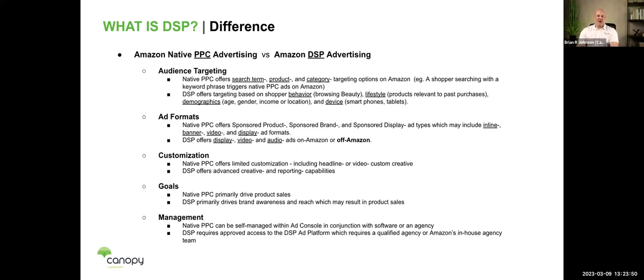There's a lot more work. You typically have to work with an agency, and it's worth it. It's absolutely worth it for those brands that qualify. I'll let you know what that criteria is shortly. I've got a slide coming up, but this is just comparing native PPC versus DSP.